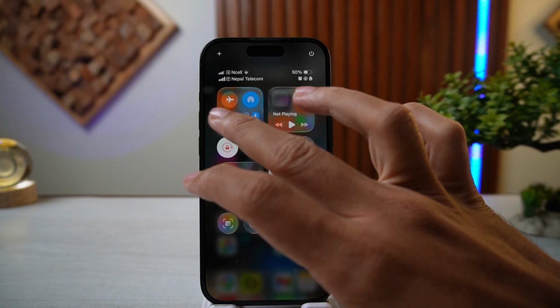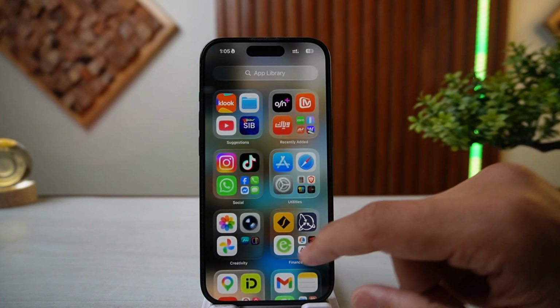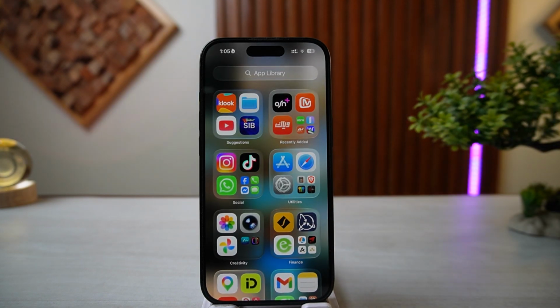Swipe down on the Control Center and make sure your Wi-Fi or cellular data is turned on and is connected to a network that is actually working. By doing so, you shouldn't face any kinds of internet issues while using the application.